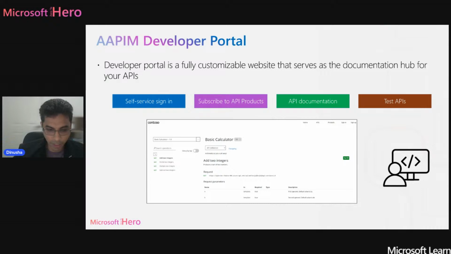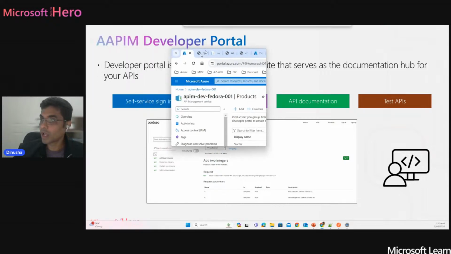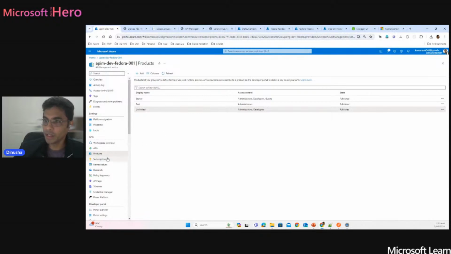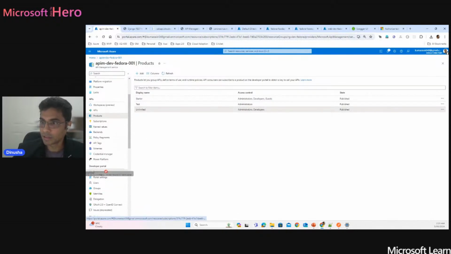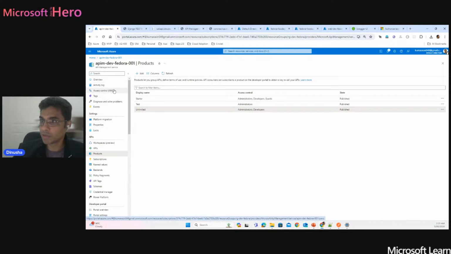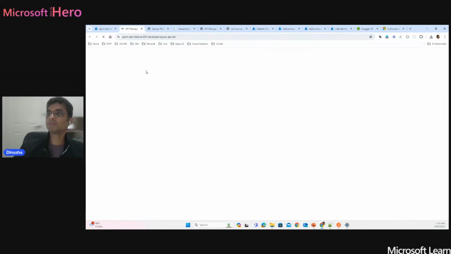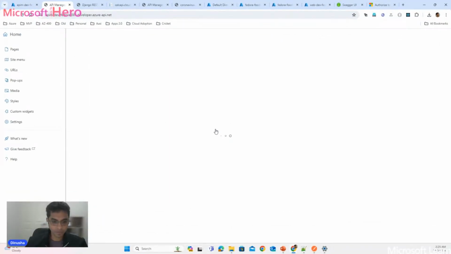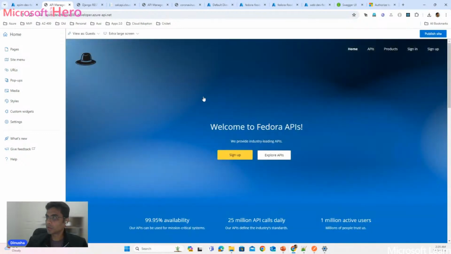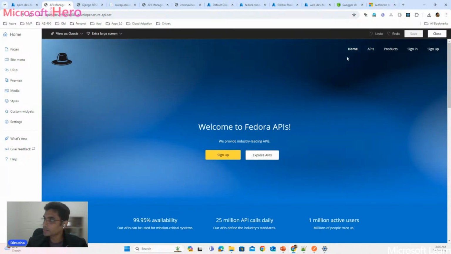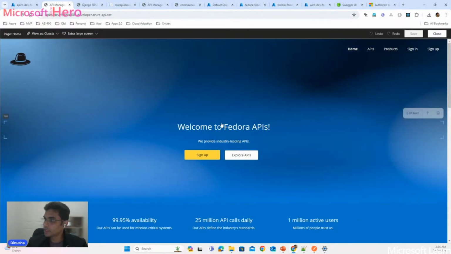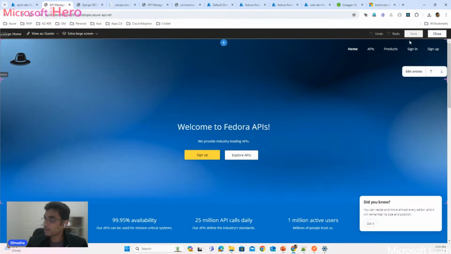So let me go to the developer portal from the administrator's perspective. In our APIM instance itself, let's go to the developer portal overview and click on the developer portal. Okay. So this is a customizable web application that you have. You can change anything. You can change the icons, your name, and whatever pages you want. And after you complete it, you can just publish it.